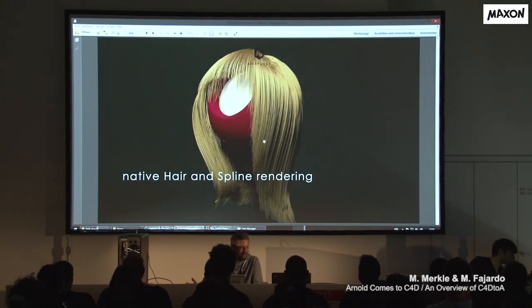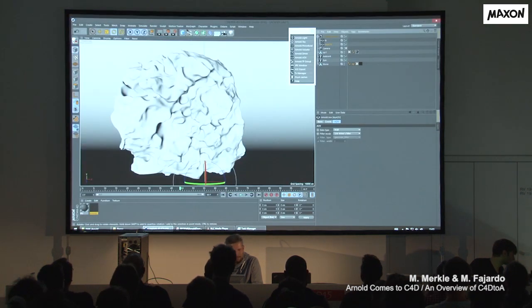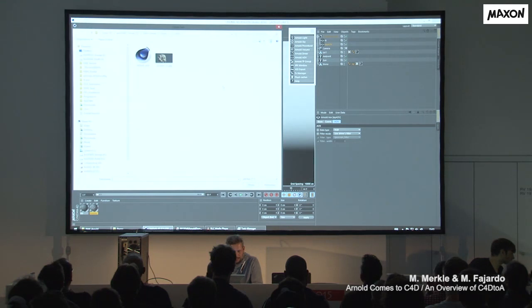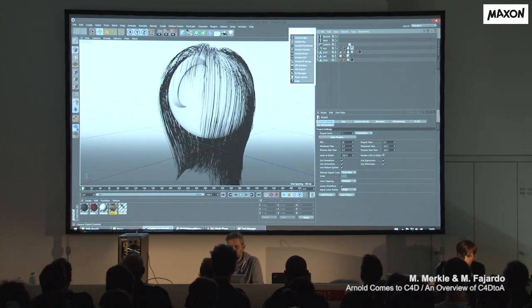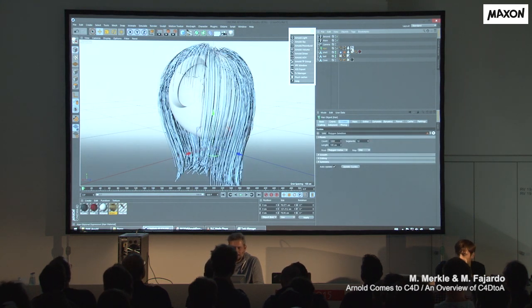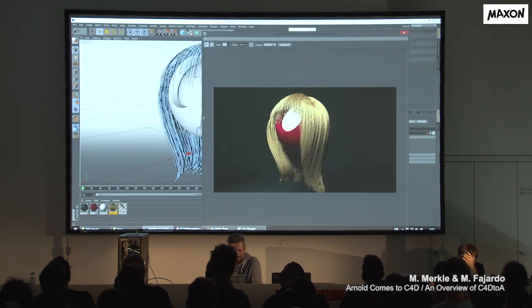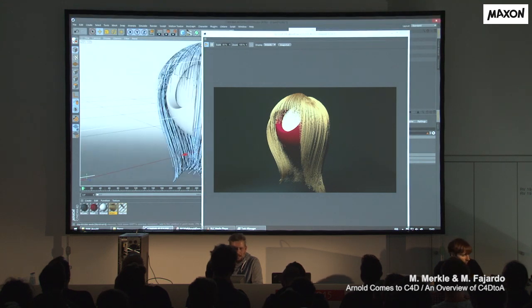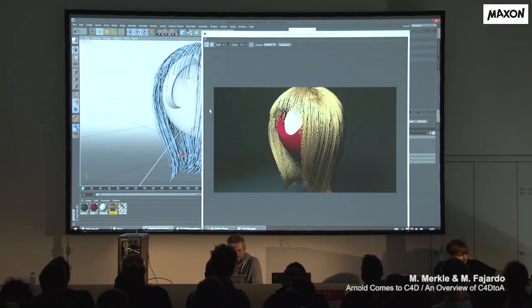Of course, there is native hair rendering directly in Arnold. So it not only supports third-party plugins, but it supports the Cinema 4D internal technologies too, like hair rendering. This is a Cinema 4D hair object, a standard hair object, with an Arnold hair material. And if I press play on this one, it renders quickly because the geometry is very lightweight. First I set it to render. If I move the camera, you see it renders very, very quickly.